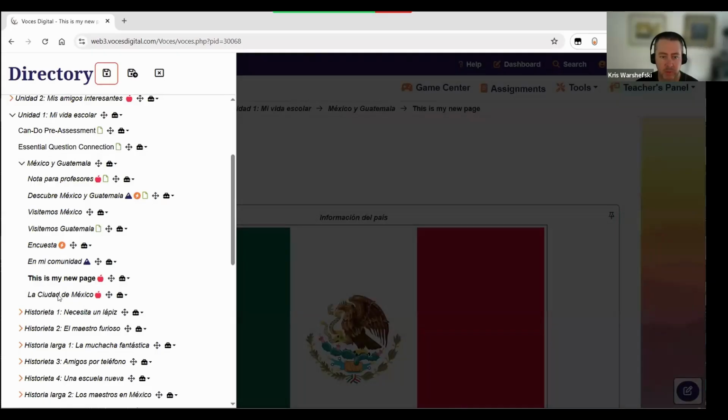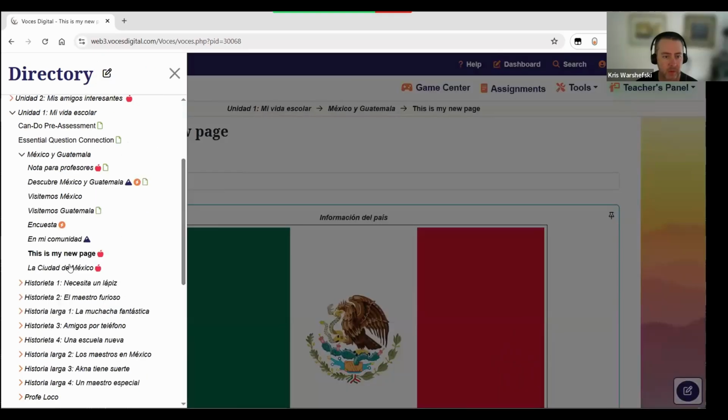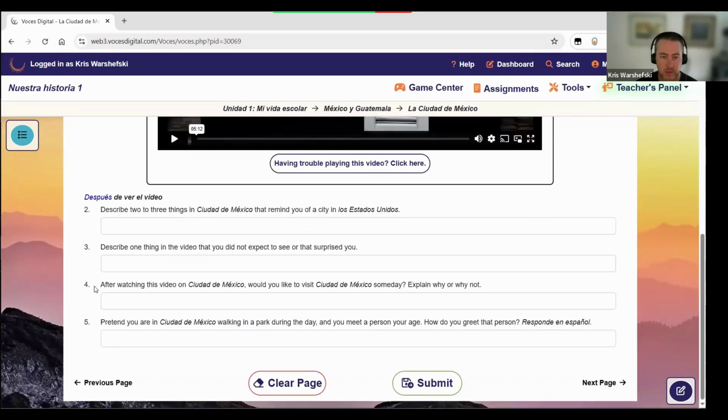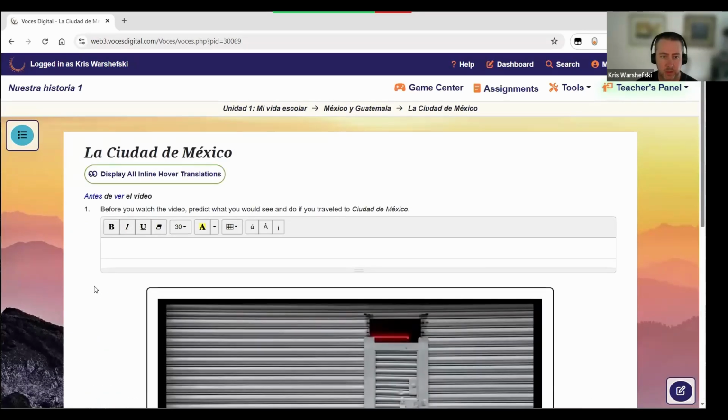And there we see it. I brought that entire page with all of its contents over. If I save, click here, we see everything exactly the same as it was in Poralmundo 1.